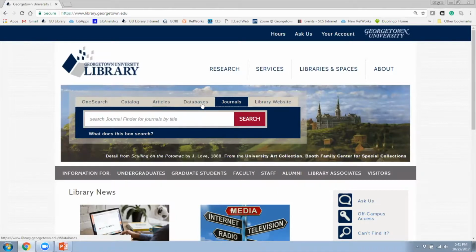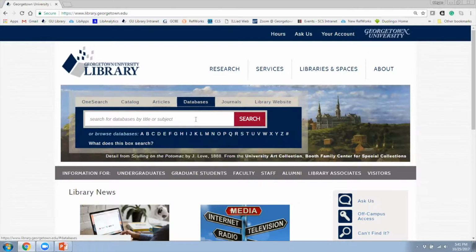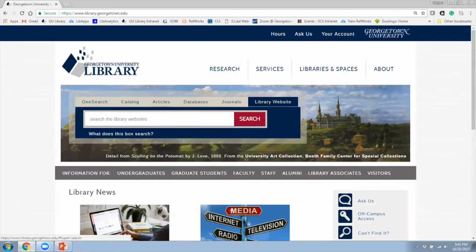The other important tab on here is databases. So if you already know the specific library database that you want to be searching in, you can look for it directly by title. The last tab is the library website. This just searches everything on the library. You probably won't use this one very much.